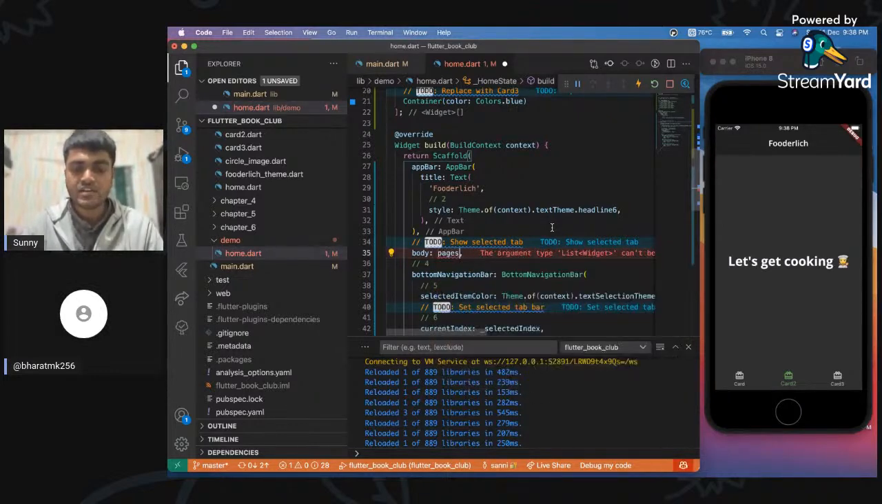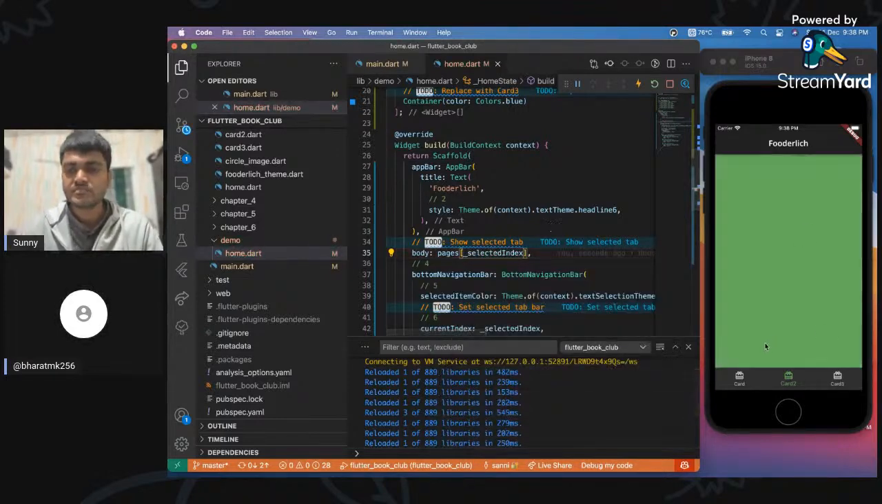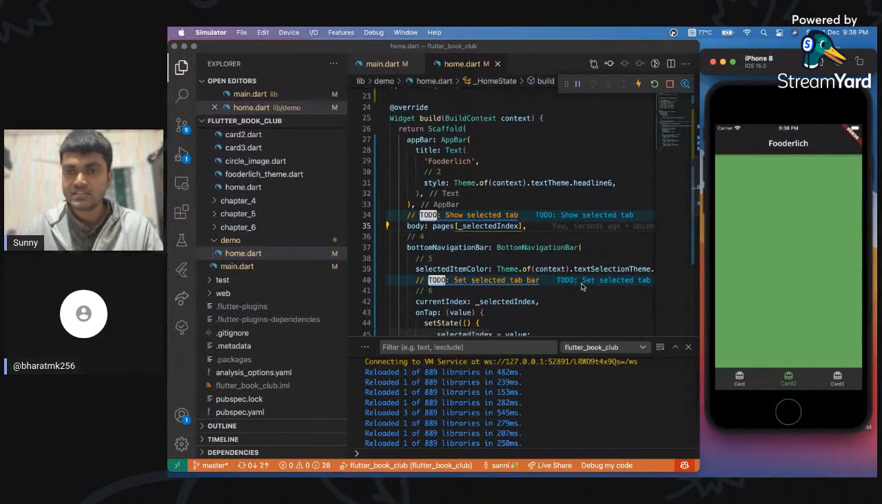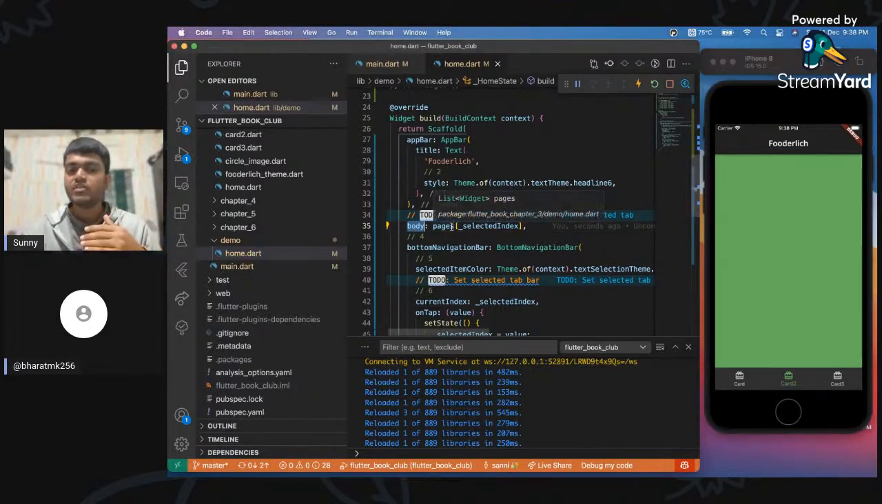We will take whatever array element is at the selected index. Now if we tap on something, as soon as the selected index changes, the widget will try to rebuild itself. And because our body depends on the selected index, it will also change.